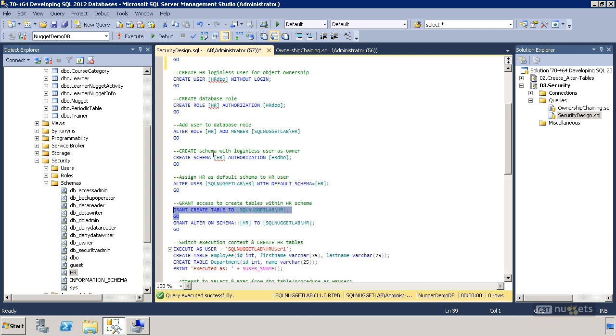All right, that'll give them create table permissions in the database, and then we can grant alter on the schema HR to SQL Lab HR. So this is what you'll need to do if you want to allow users or roles to create tables within a schema. So right now, this user, SQL Nugget Lab HR, will only be able to create objects, create tables in this case, inside of the HR schema.